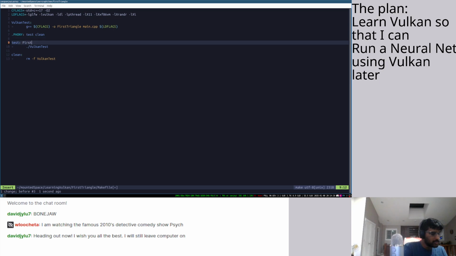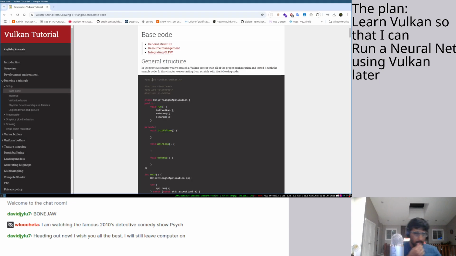Cool. First triangle, dot slash, first triangle. Cool. So the goal for tonight is I want to make the first triangle tonight. I'm editing the plan. I'm gonna take the plan, rename it. Not rename it. I need to do properties here. The plan.